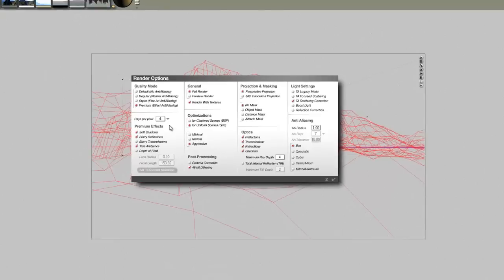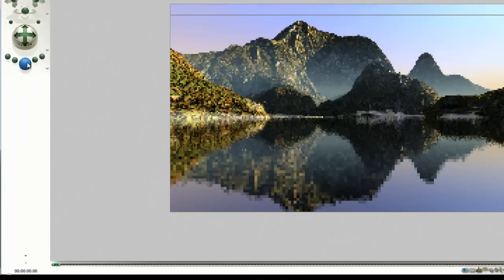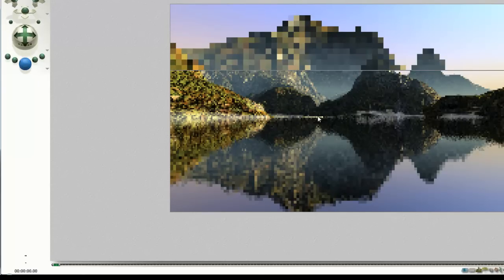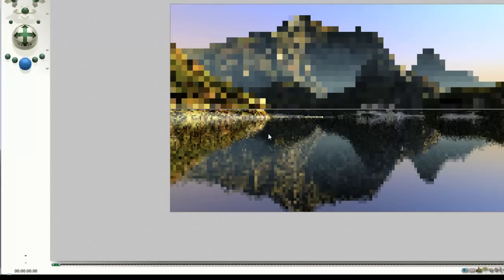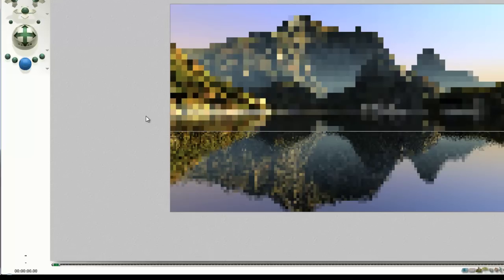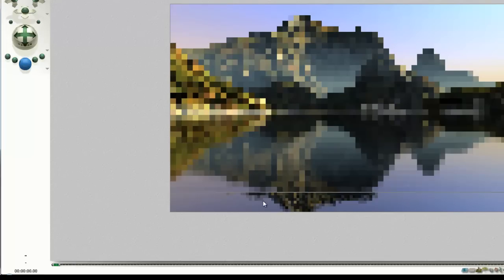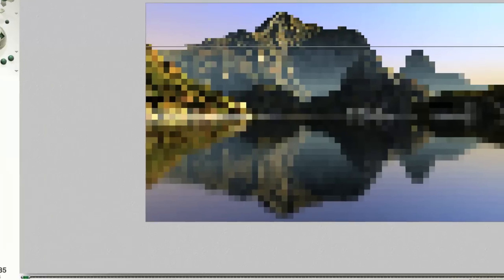So render options, I'm going to take it up. Let's see what it's like at its highest setting. So it's going to probably take a long time as a result of choosing such a high setting. Let's have a look. It is going really slow, that, isn't it? Not good. Probably going to be a patience testing render, this one. 1 hour 36. Okay, right. Well, I'll let that render out and we'll see how that looks then.